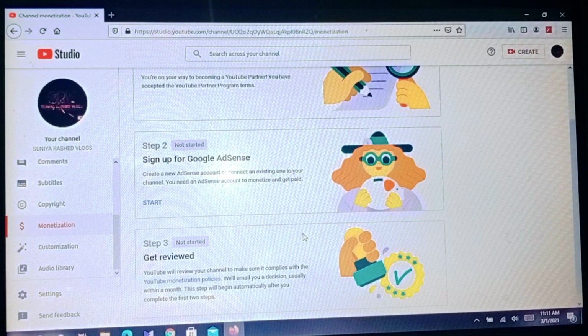You know how to apply for Google AdSense, okay? So you need to apply for Google AdSense. I already applied, but I will apply now for Google AdSense. So I need to click start.